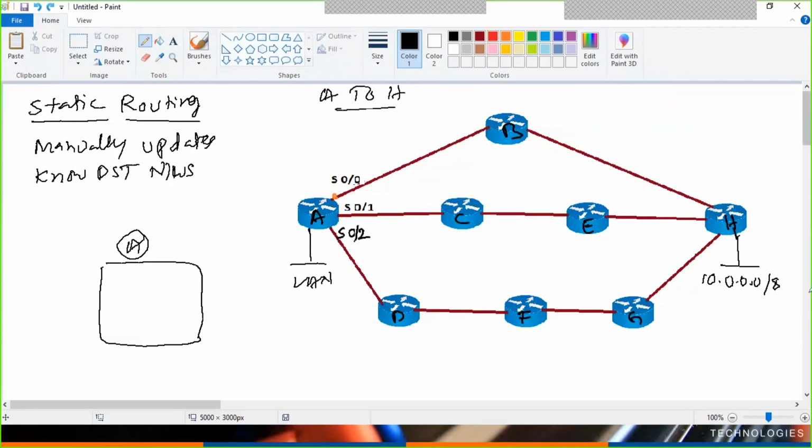How many paths are available? So 3. Traffic can exit via 0/0, traffic can exit via 0/1. So multiple exit points are available, right? Yes, sir. So which one is the best exit point? Which is the best path? That is something we need to decide. We can't say simply 0/0. It can be 0/0, it can be 0/1, it can be 0/2.